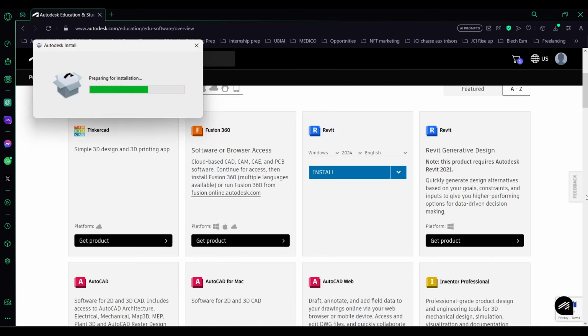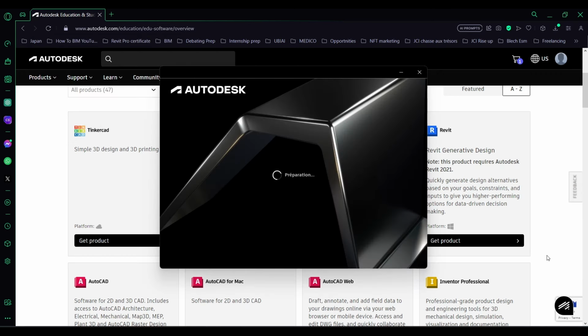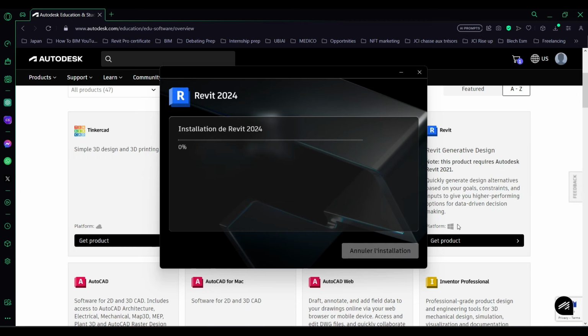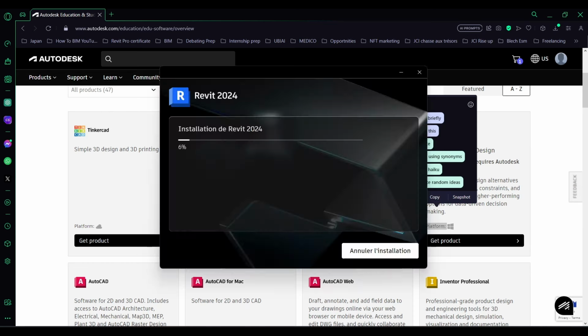It's preparing for installation. This wouldn't take as long as well. And we're good. Now we'll choose where we will place the product and the program files. And now the installation process started. This might take a good while, so you might just want to do something in the meanwhile.